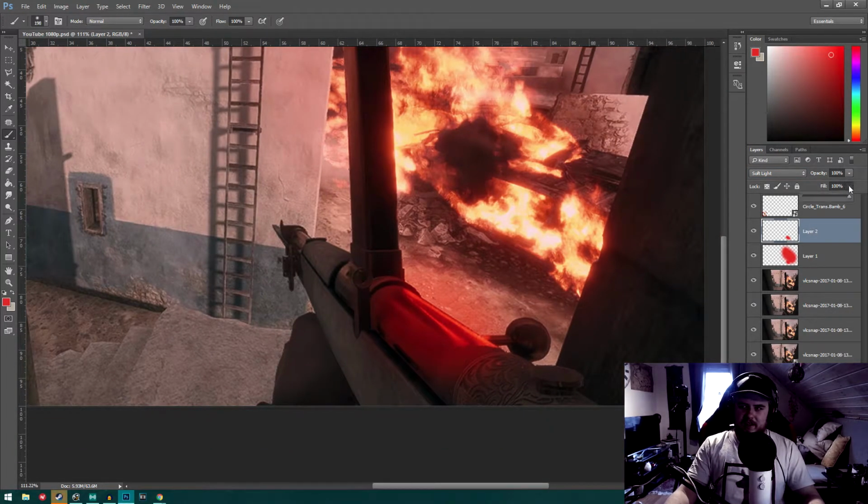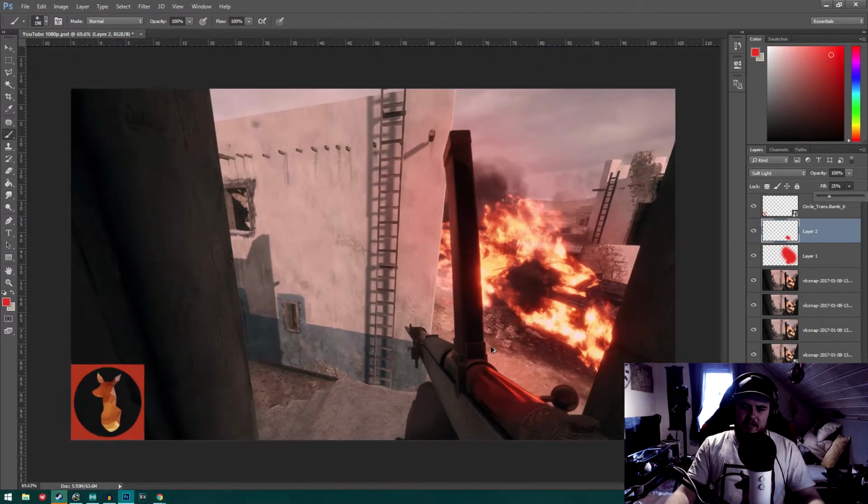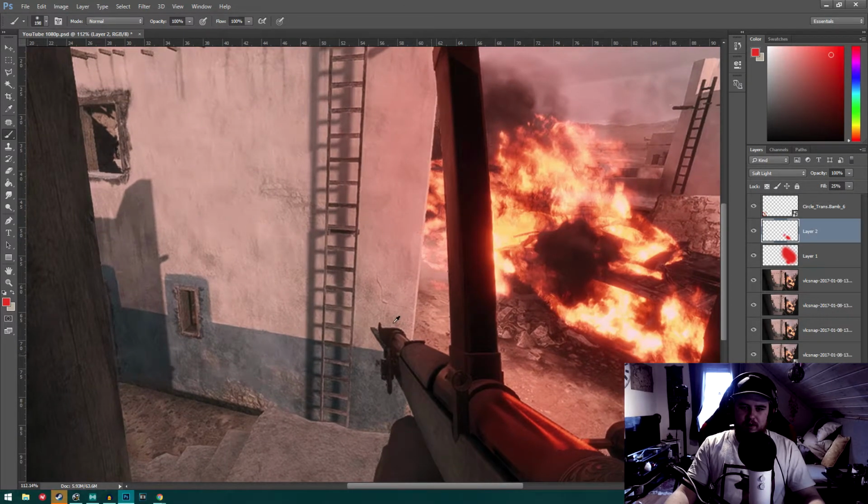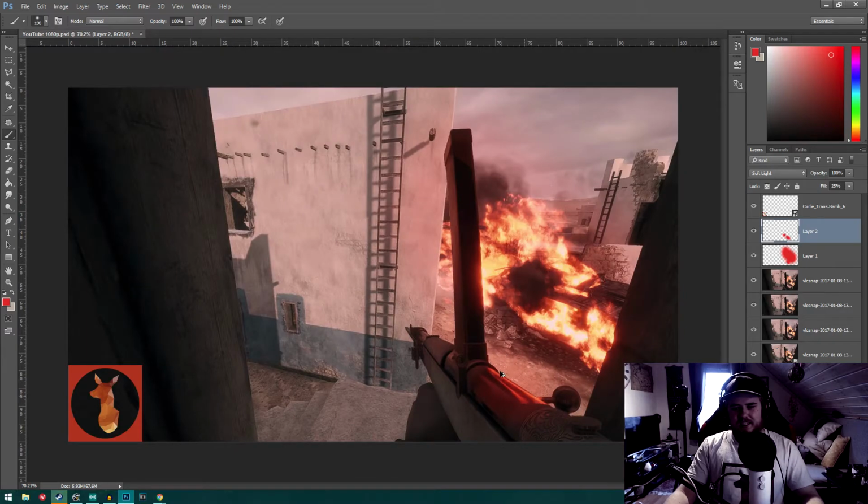We don't want that. So let's just turn down the fill. That's the same as opacity, at least that I understand. It's kind of the same thing. There we go. Now it looks like it's shining. That's kind of cool. This is really rough editing, so don't expect greatness, okay?